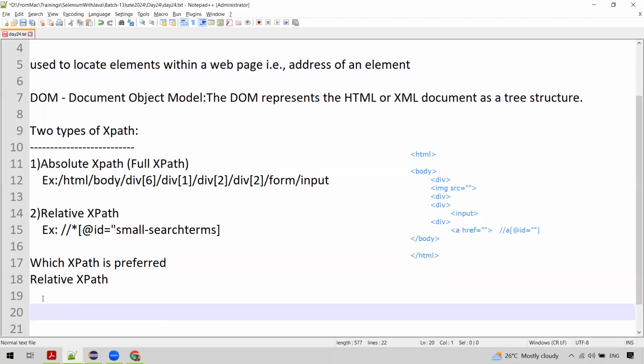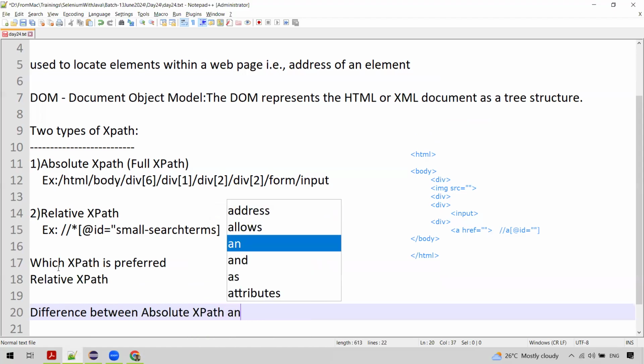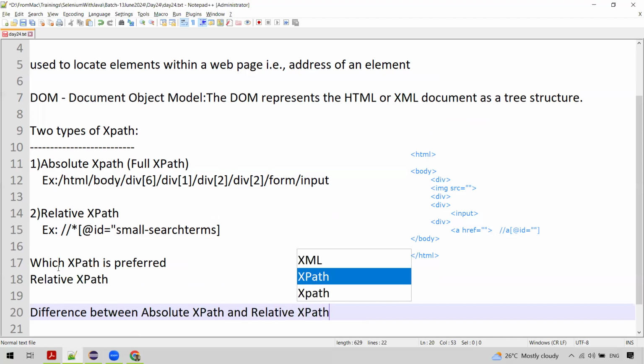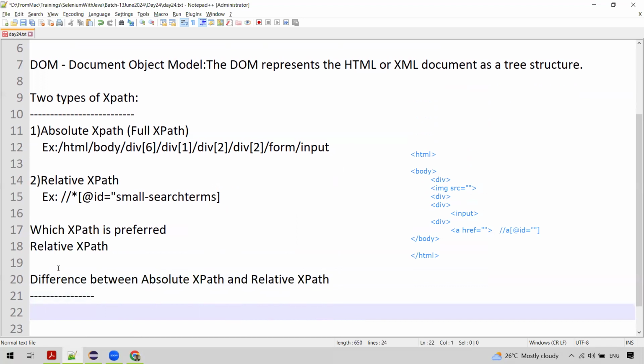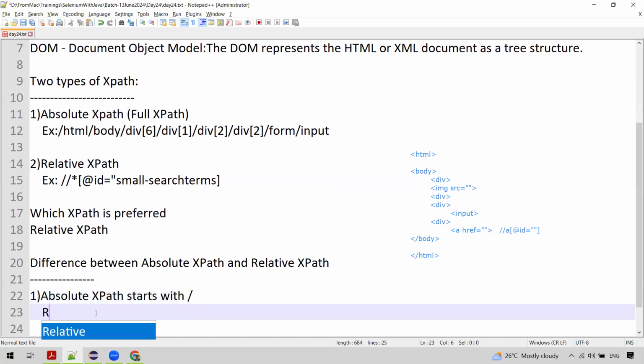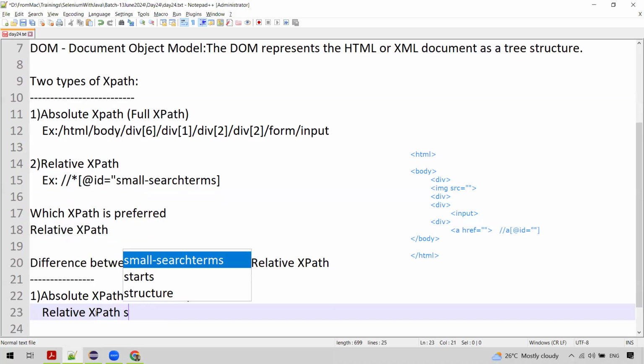So, a very important interview question. Which XPath is preferred? And another linked one is, what are the differences between absolute XPath and relative XPath? So what are the differences? Absolute XPath starts with a single slash, right? Whereas relative XPath starts with two forward slashes.